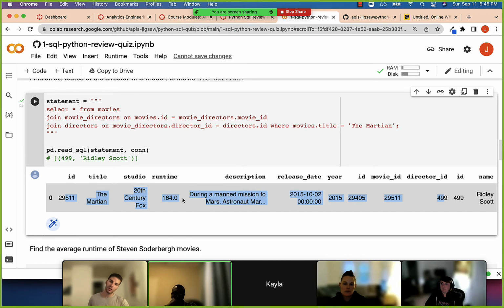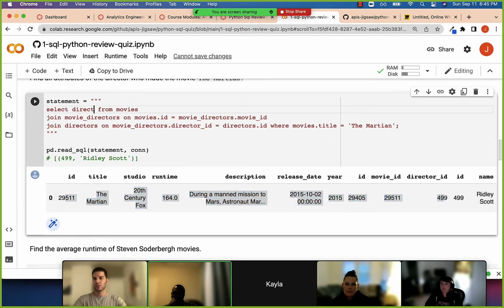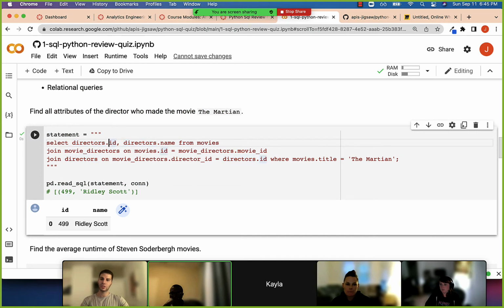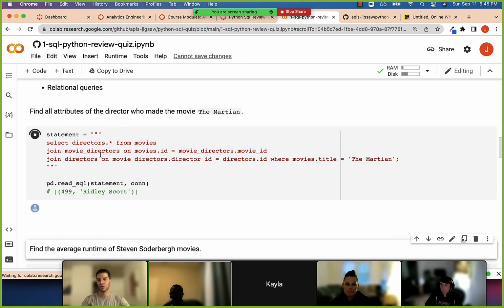So how do I do that? We could do directors.id, comma, directors.name, right? These are my 2 table prefixes. So table directors, column ID, table directors, column name. That's 1. Or we could do directors star, right? Give me all the columns, display all the columns from the directors table.